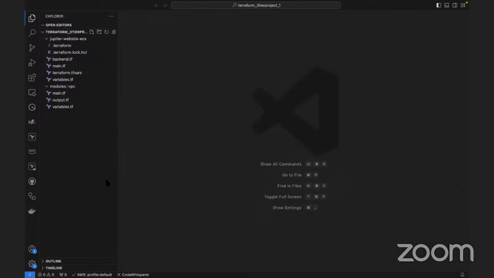So a better way to open this is, let's close the folder. No, it's fine. What you have is fine because we have two directories in there. So you see your Jupyter website ECS, that is the project, right? And the modules is where you are storing the modules for the resources you are trying to create.